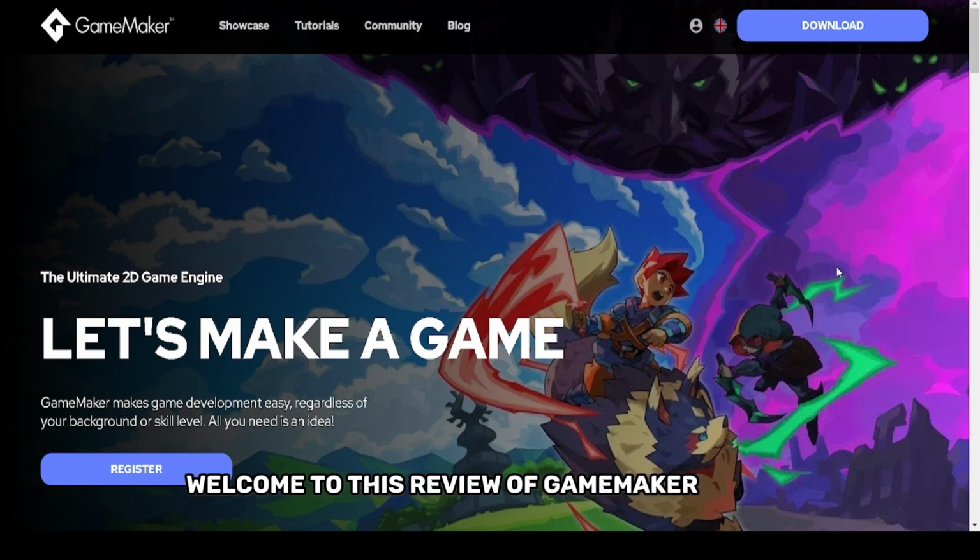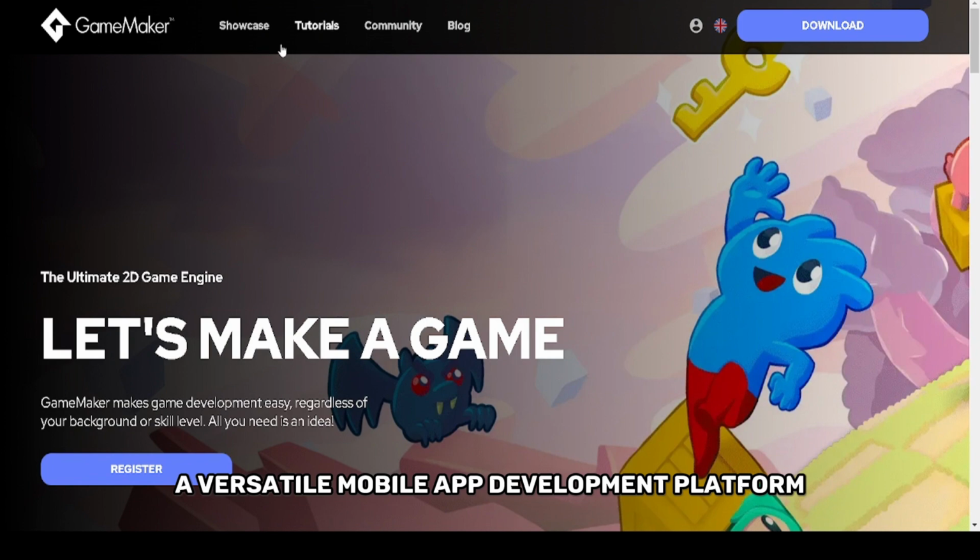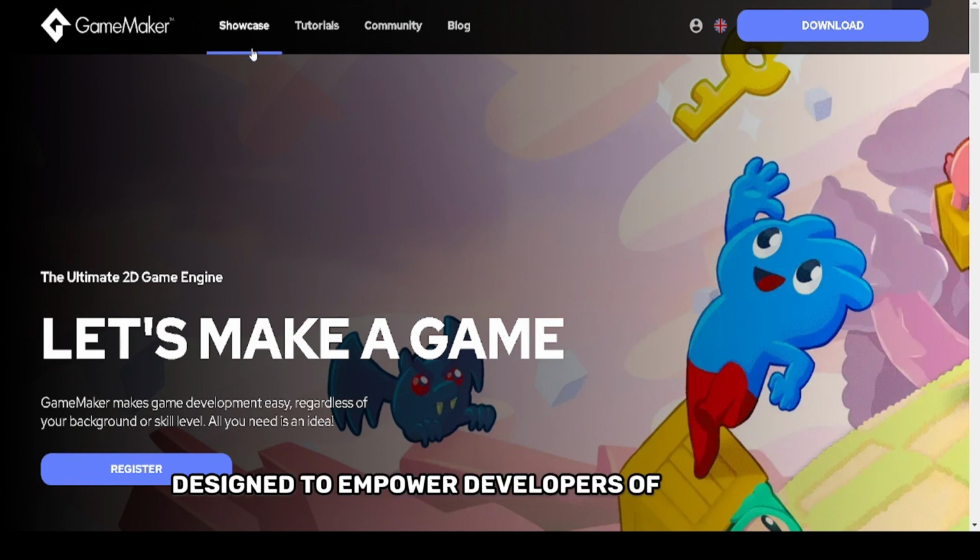Welcome to this review of GameMaker Studio, a versatile mobile app development platform designed to empower developers of all levels.